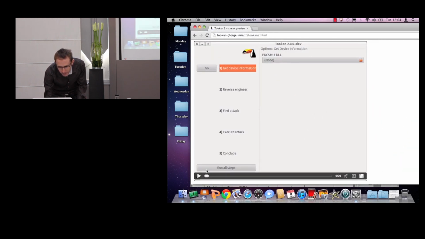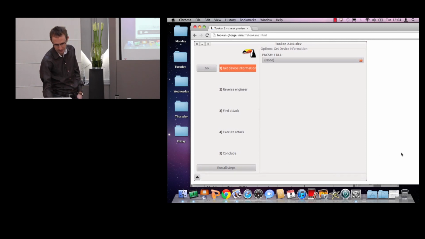hopefully. Don't know how legible that is. Probably not entirely legible, but maybe it doesn't matter too much. You're going to get the kind of basic idea of what's going on.